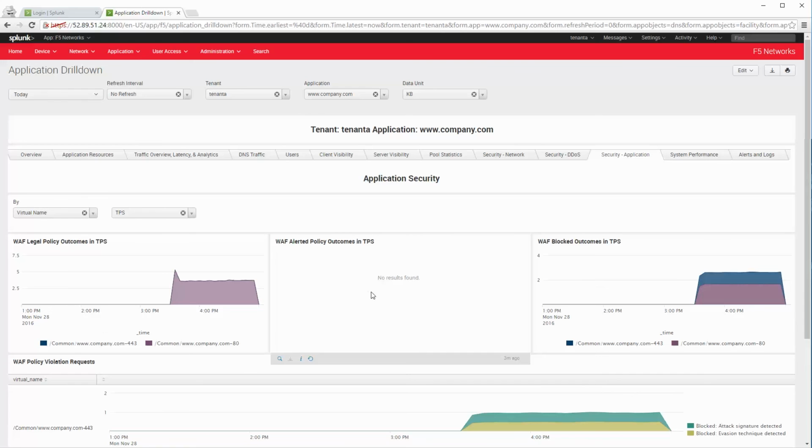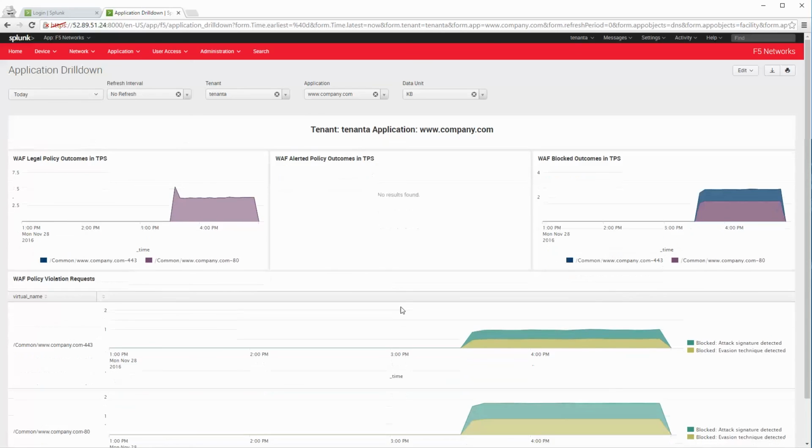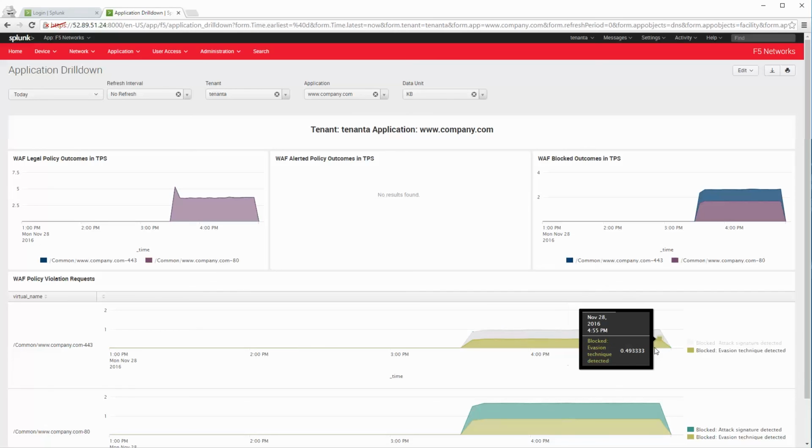At the application level, we can see that there are some attacks that are being mitigated as well. It looks like we have some attacks going against both virtual servers that make up this application, specifically attacks that are common from a signature perspective, as well as an attacker that is trying to evade these attacks.